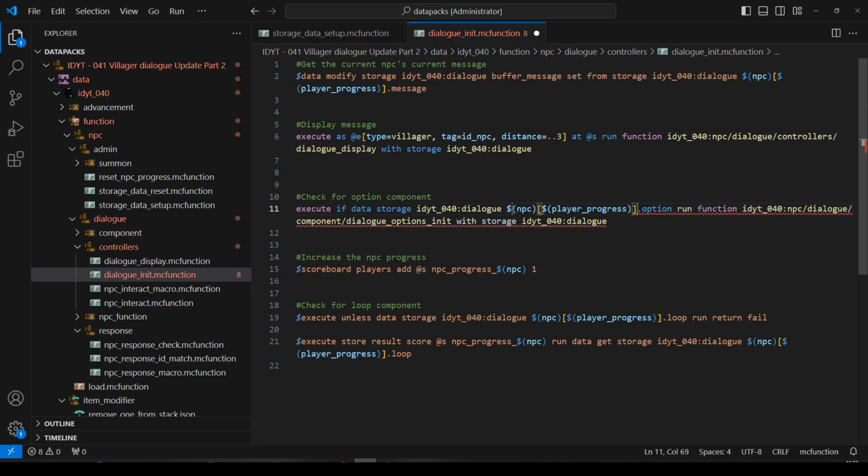Now it's unhappy because it doesn't like the $signs in there. So why have you put $signs in there? And at the beginning we put another $sign. You are using macro data.